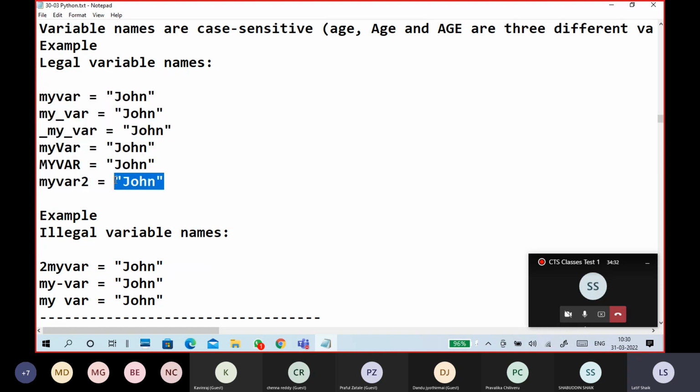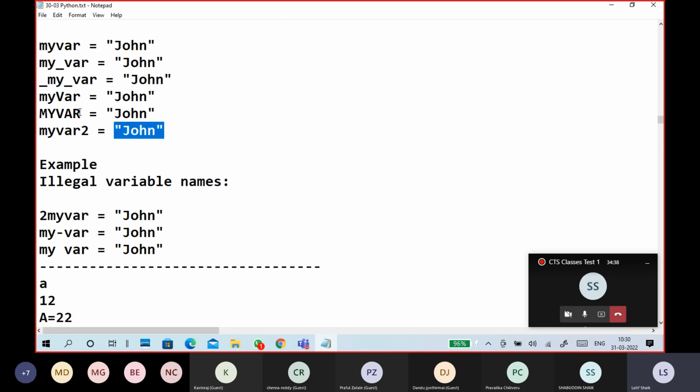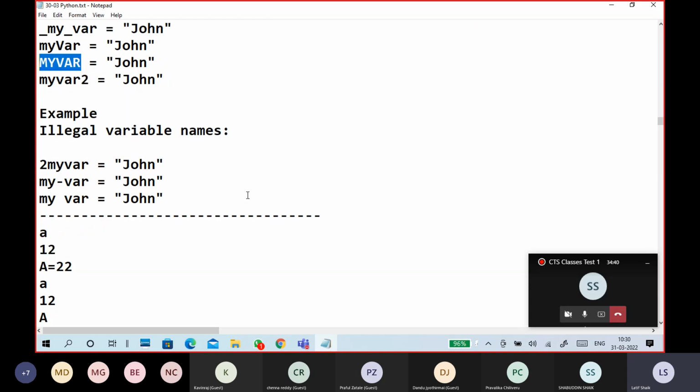If it is a string, it must be mentioned inside single quotes or double quotes. The variable name can be anything, but you should follow a few rules. One is do not start with a number. Do not assign to any number, like 2 is equal to 4. Don't do like that. Don't start with a number.